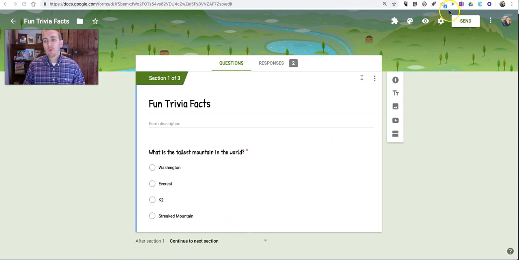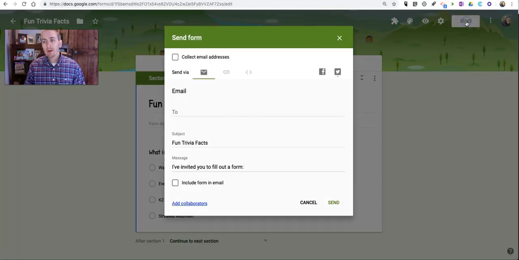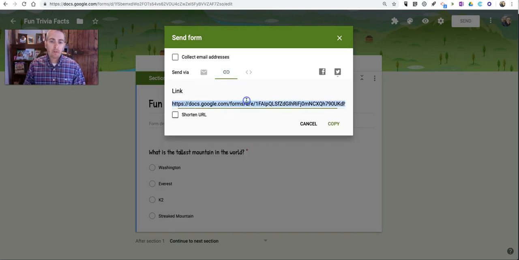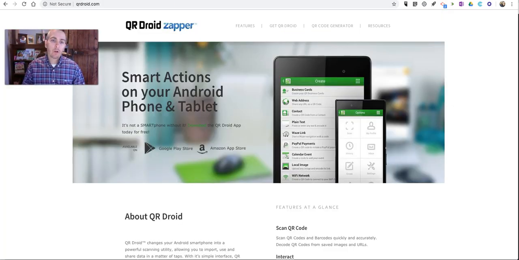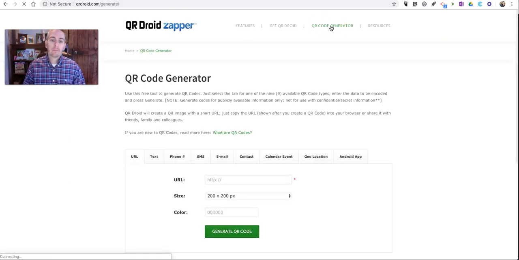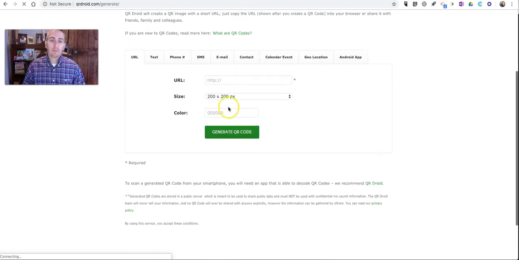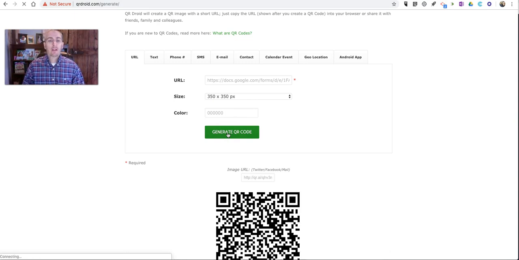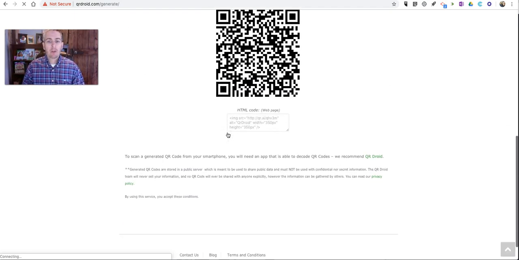So I have my Google Form here, and we'll click the Send button, and let's get the link for the Google Form. And now I'm going to use a tool called QR Droid Zapper, and I'll select the QR code generator. And now I'll simply paste in my link, choose the size of my QR code. I can even go in here and customize the color if I'd like. And I'll hit Create QR Code, and there it is.